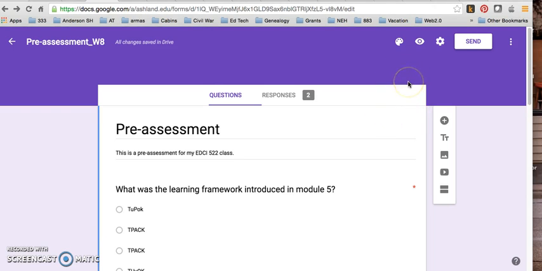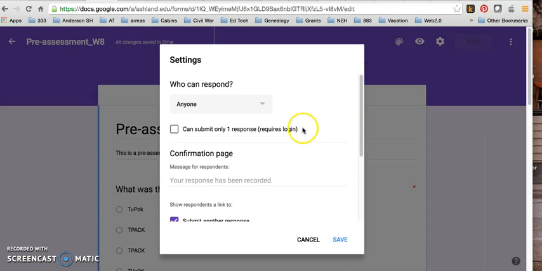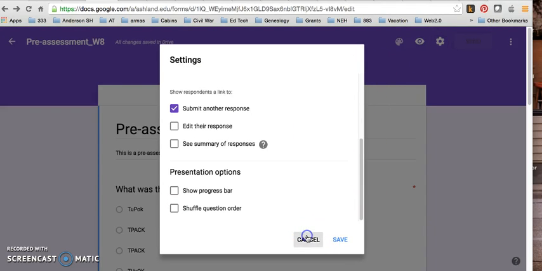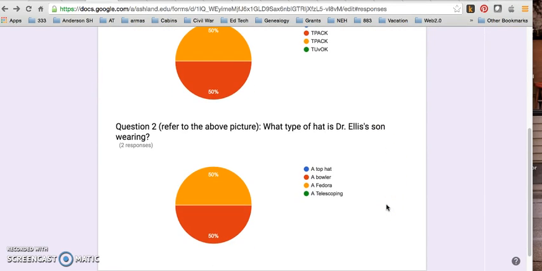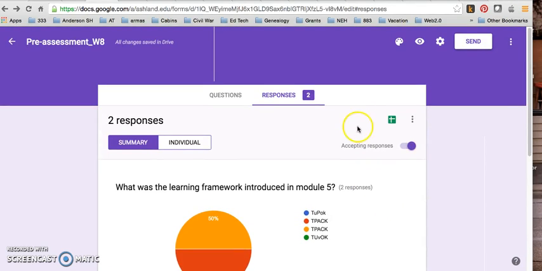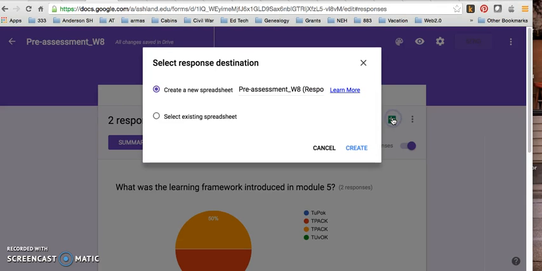Okay, so once I've got that done, what I can do is I can look at this in a different type of form. So if I go back to responses, you see this icon here. This actually will create the responses, which is what we have right now. Create the responses and send them over to Google Sheets.